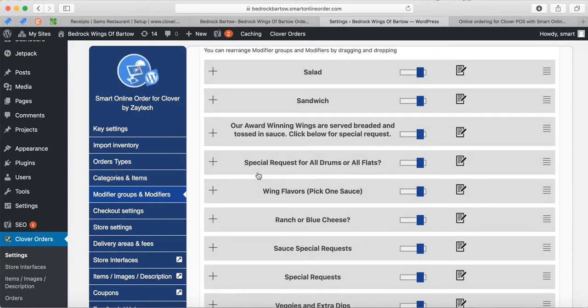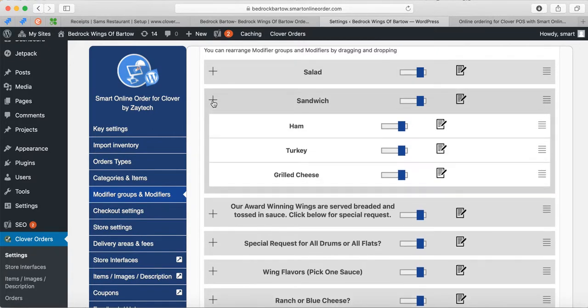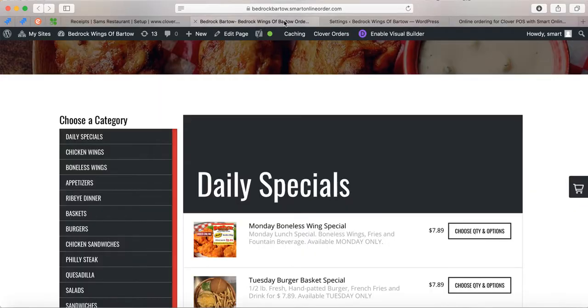Okay, again, same thing with categories and items. You can rearrange it. You can change the name. You can put up and down. You can press the plus sign inside sandwich. I can put turkey first, grilled cheese third, depending on the order it appears. What do I mean by that? Let me show you an example.